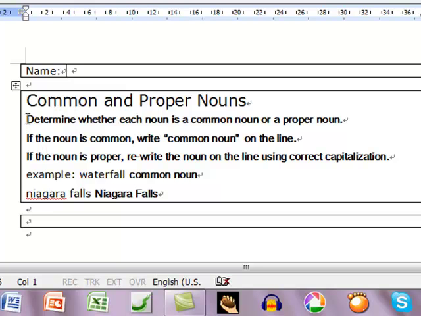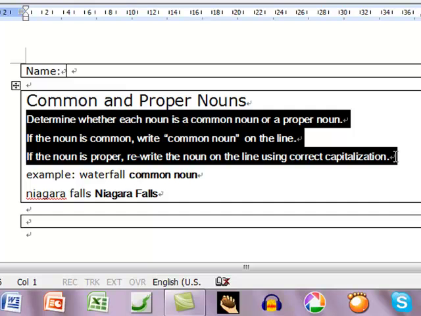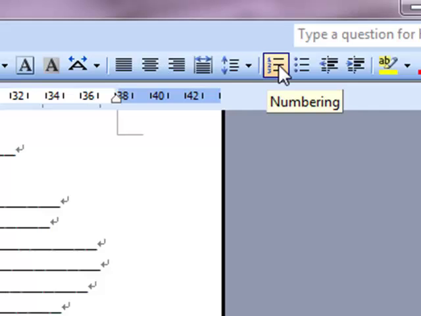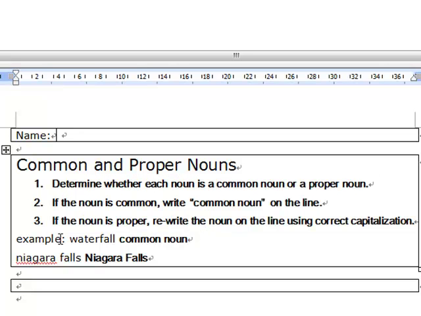And I can now put in some numbers instead. So I select the instructions, I go up to my menu bar, and there is numbering. I click on that, and you can see now my instructions are numbered. Additionally, there's an example here. I'm just going to tidy that up a little bit.